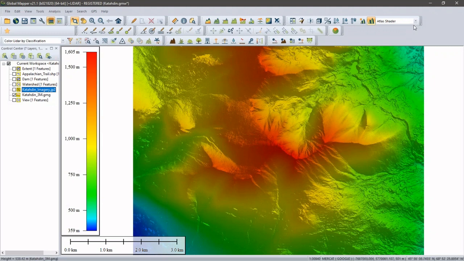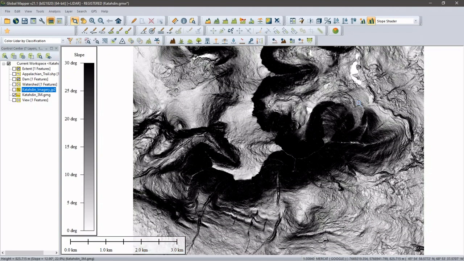There are a number of options available in the drop-down from my toolbar here to choose a different shader. I'm not going to show all of these, but feel free, if you've got a copy of Global Mapper, to play around with some of these. One I want to show you specifically is a slope shader. The slope shader will display the terrain in a completely different way. Instead of looking at elevations, now what we're looking at is the steepness of the slope, the local slope steepness.